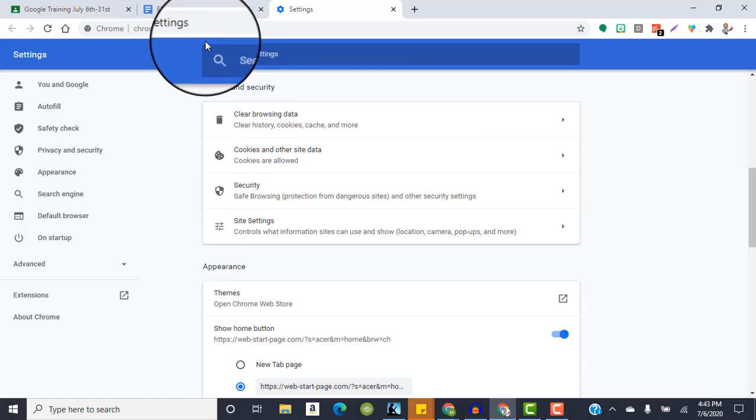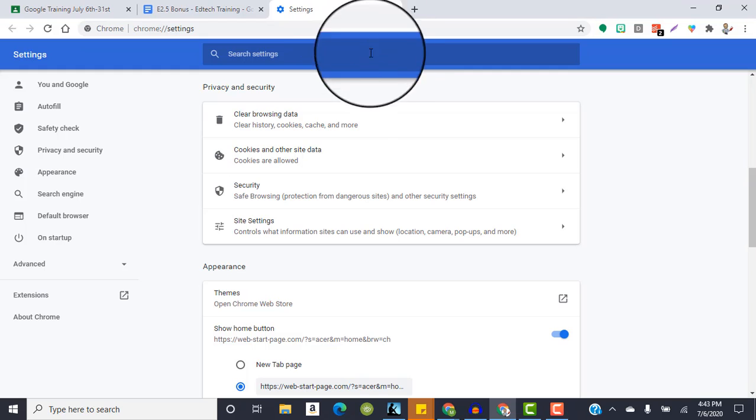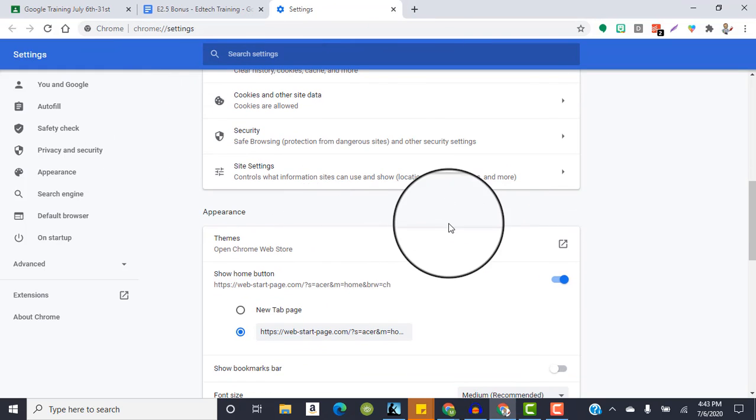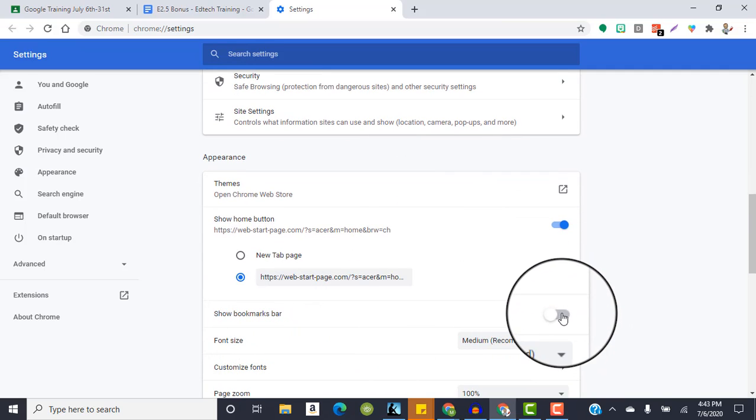If you have it off, notice there's no white space. So in order to get that white space and have bookmarks, you have to go into your settings like I showed you, and you need to go ahead and toggle the Show Bookmarks Bar on.